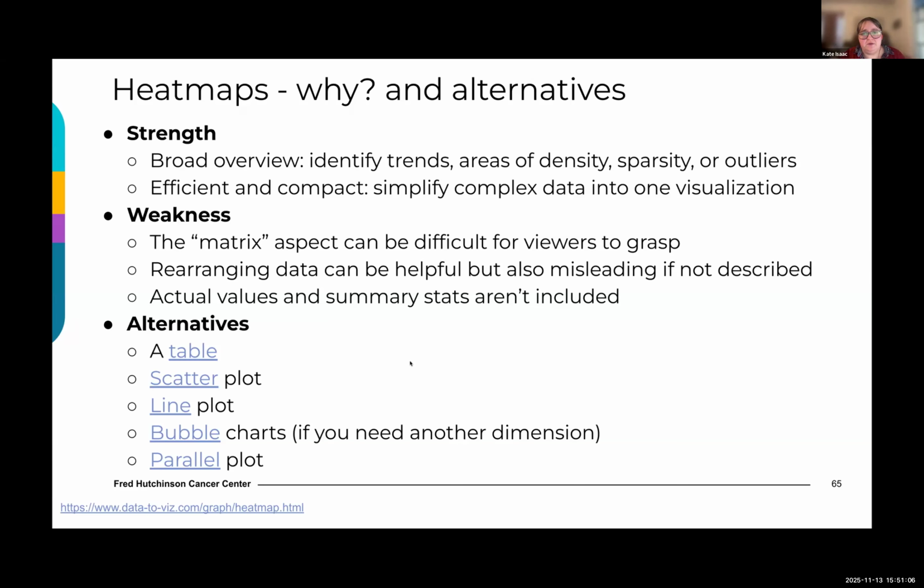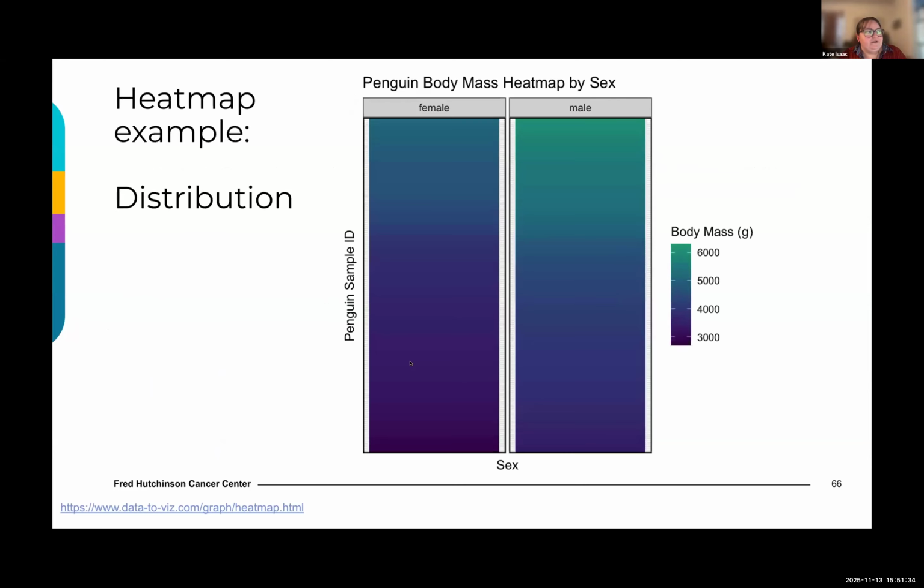A scatter plot can be used because it has that X and Y, that row and column, and you can use color or shape. You might use line plots with multiple lines. And if you need another dimension because heat maps aren't enough dimensions, a bubble plot can be used. Another option are parallel plots, but they're a little weirder and they would be like my last suggestion. I've linked all these alternatives so that you can look at them. But heat maps are good.